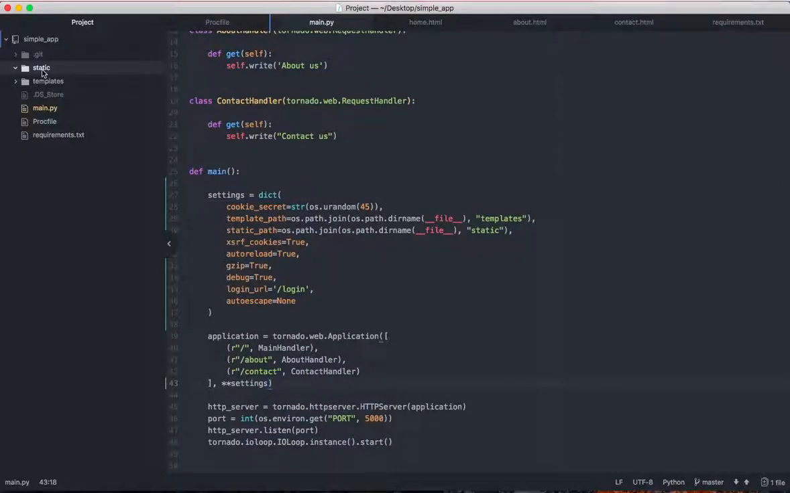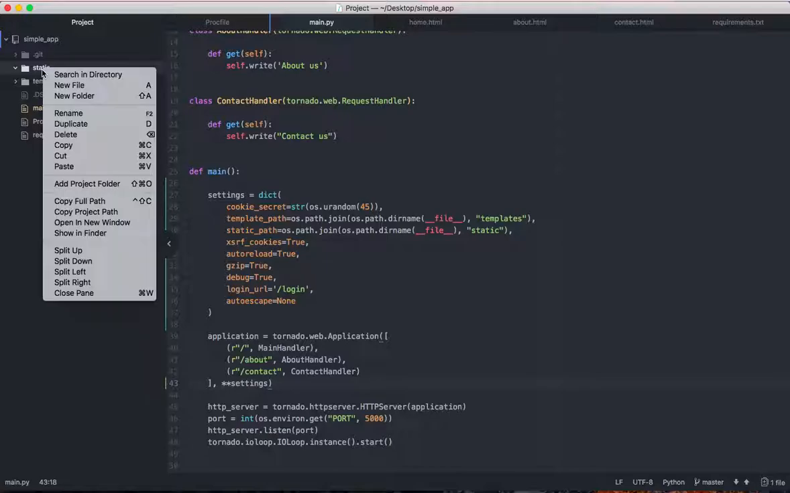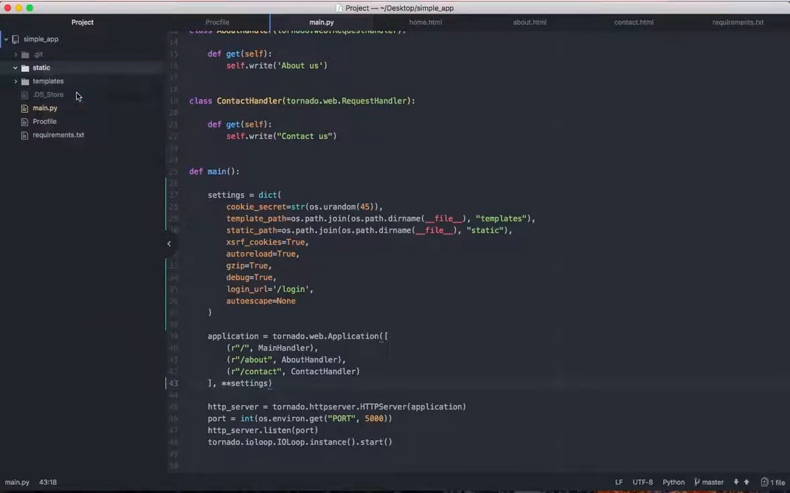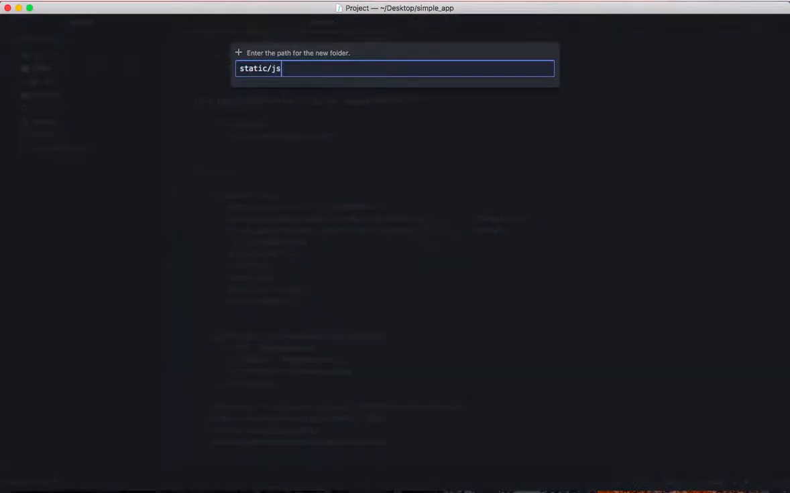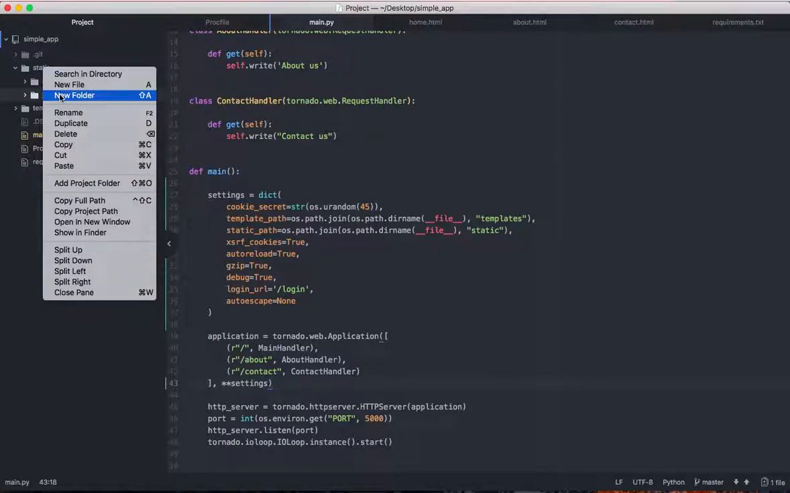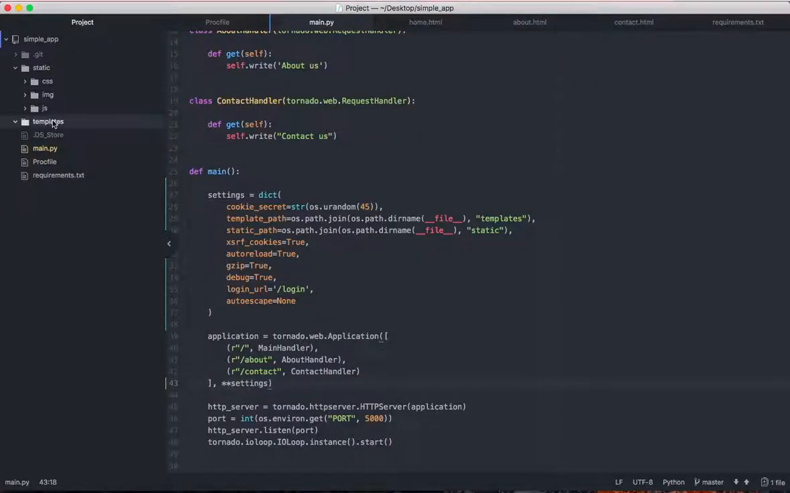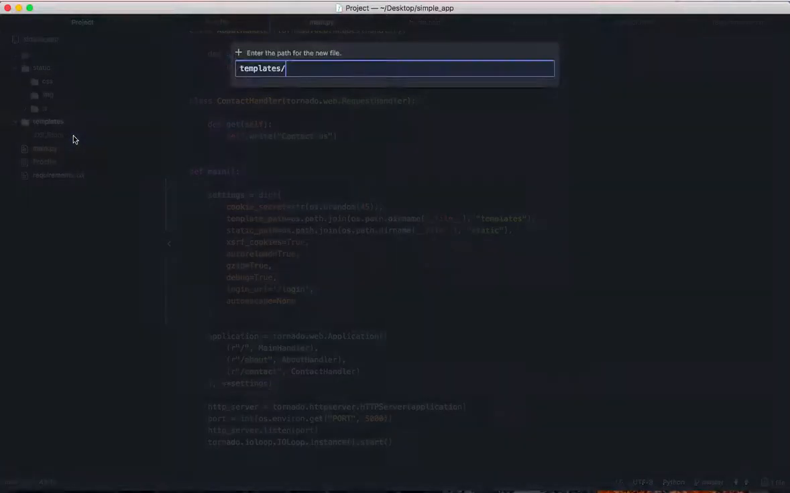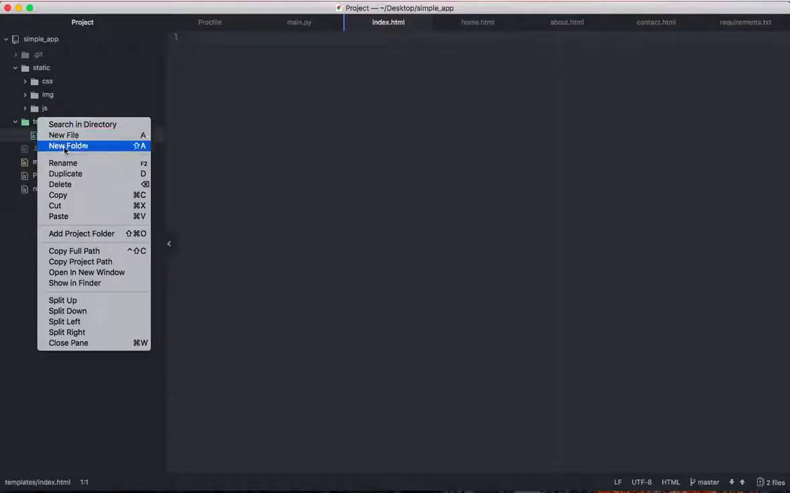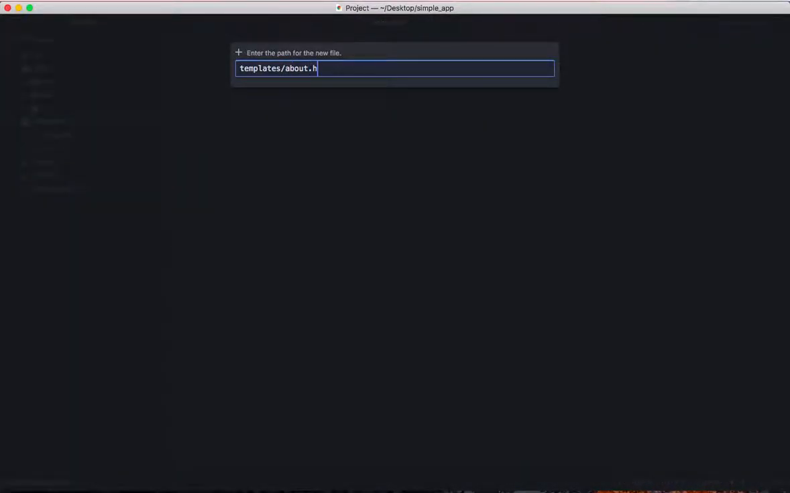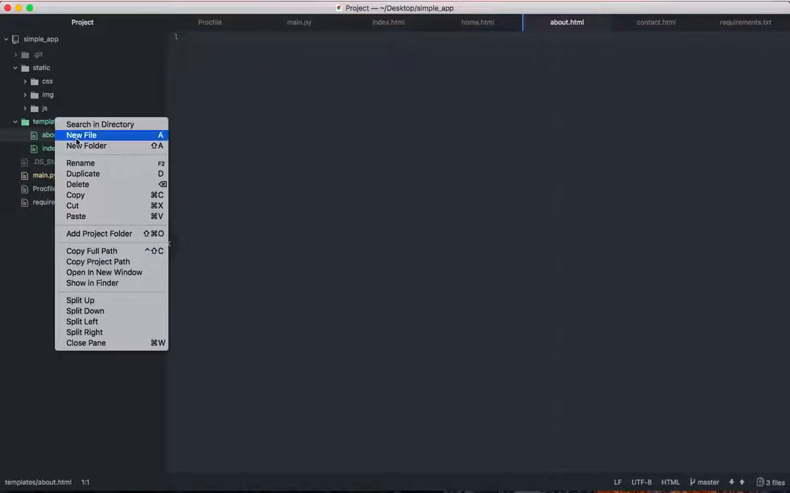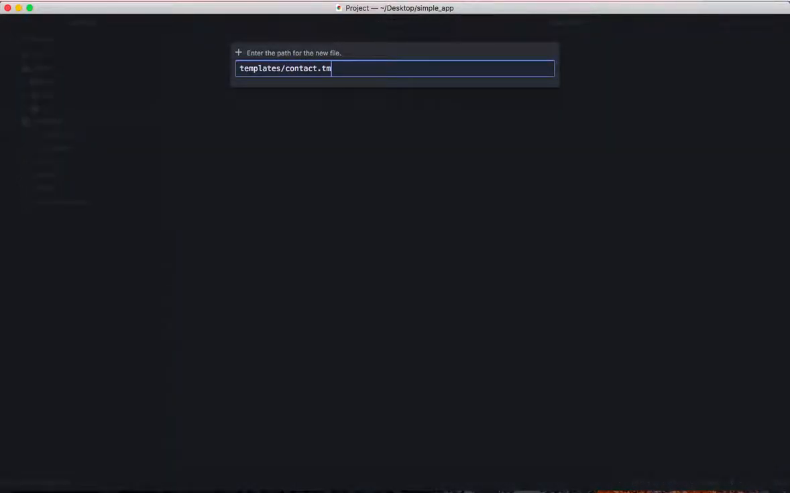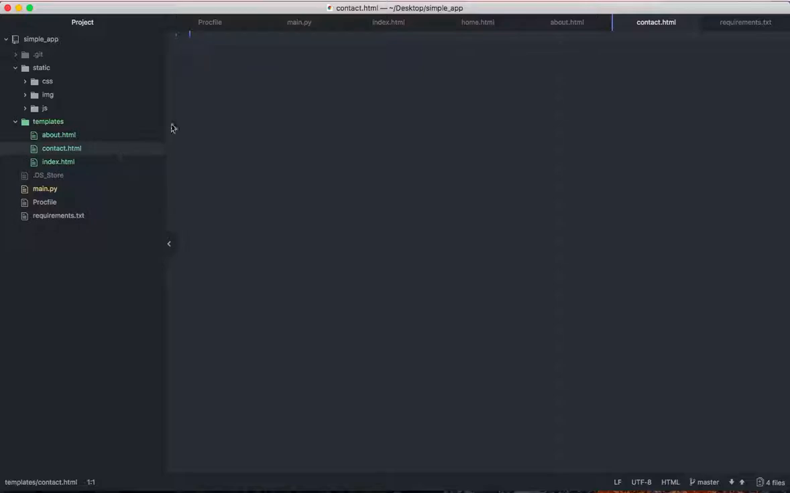The static folder is a folder which will have all our CSS files. So we'll create a css directory inside that, and also directories for all our JavaScript and all our images, so we'll put img. Templates is the directory where all our HTML files lie. So we'll create all the HTML files: index.html, a new file called about.html, and next contact.html. Let's keep it very simple.